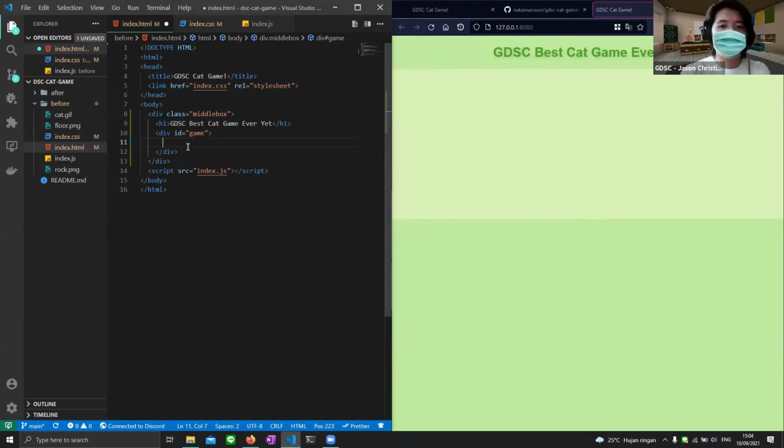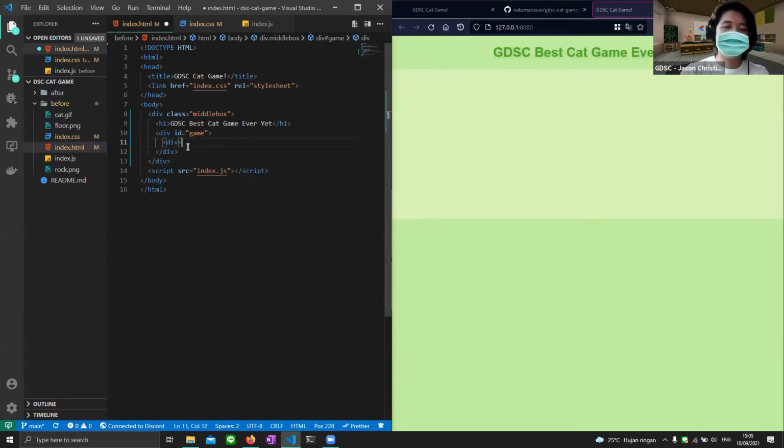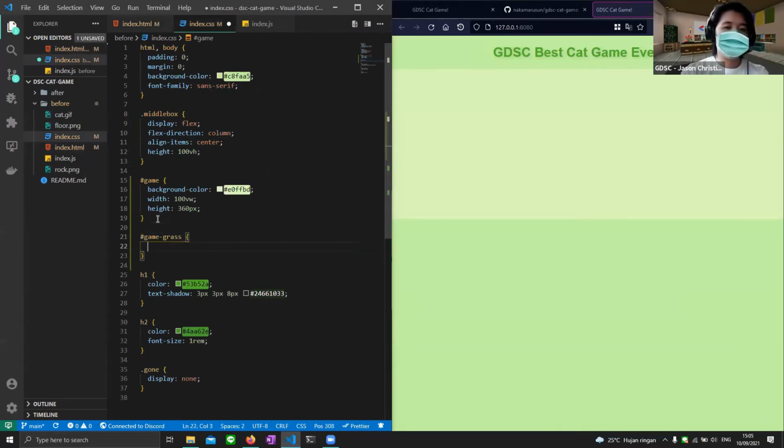So the next one that I'm going to create is the grass. So let's create a new div again here. And we don't need to close it. We need it to be ID equals game grass. So you know what's next? We are going to create the grass. And here I'm going to create the grass again, game grass, and I'm going to set a background. The background should be the file here for the PNG. So URL for PNG.